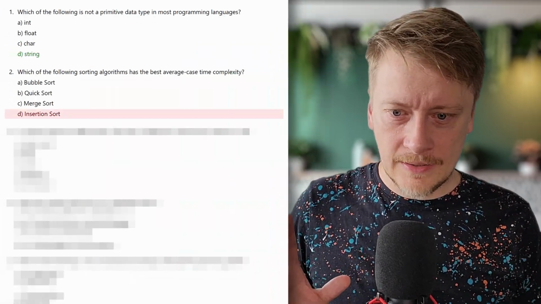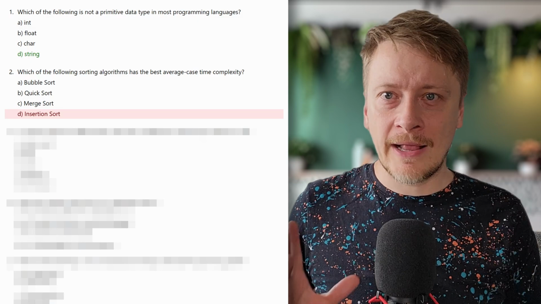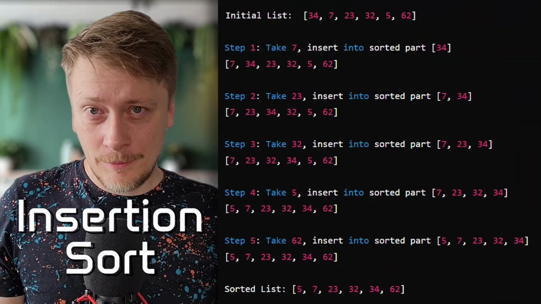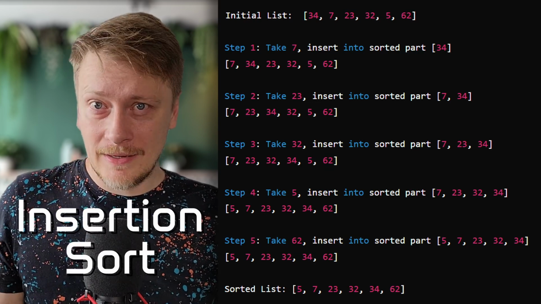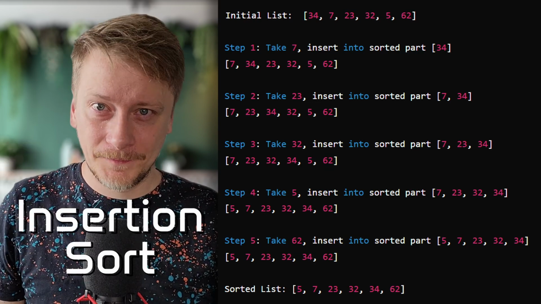Insertion sort is the last one. It's a simple algorithm, and it builds the final array one element at a time. It just takes element by element and puts each of them in the correct place. Is it lower? Put it on the left. Is it higher? Put it on the right.